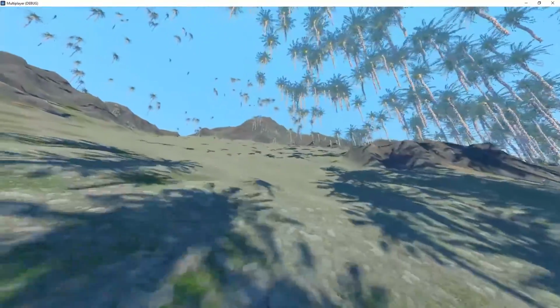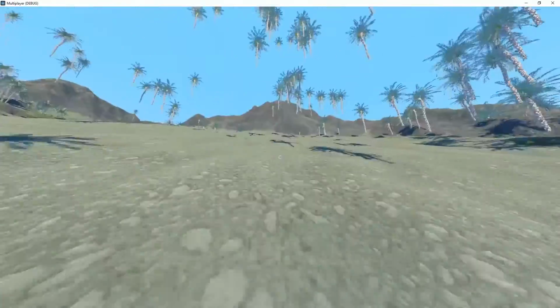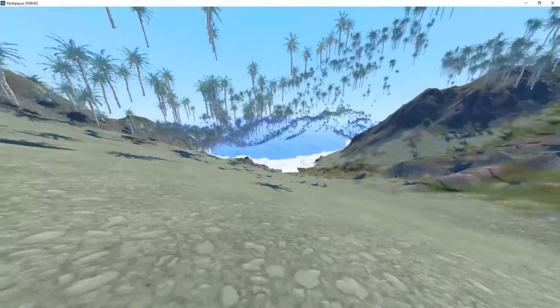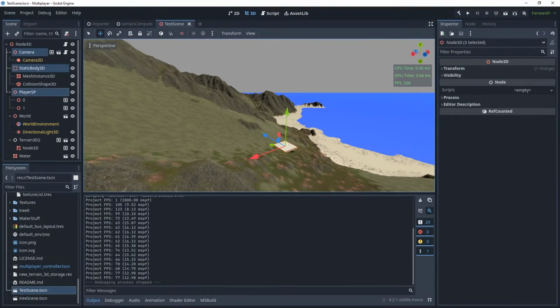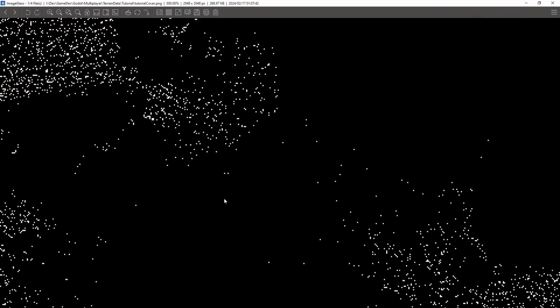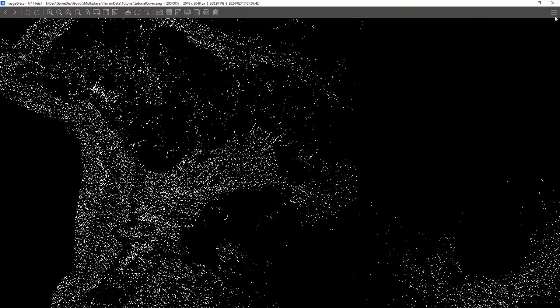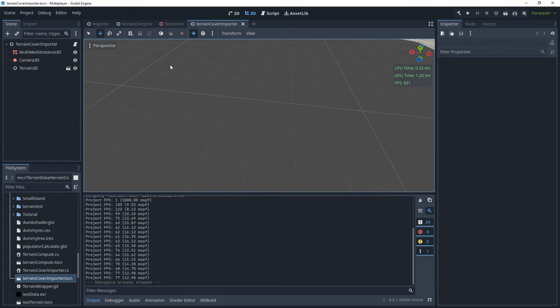Now you might be wondering, why is there a bunch of floating trees? That's because of the next part, which I haven't done yet, and I'll show you what I do now to be able to import these. But the trees themselves, I'm also using as an import. So that extra thing that I had, the tutorial cover.png, this shows where each individual tree is going to be spawned. So I've got a separate script set up for that. So I've got a separate scene set up.